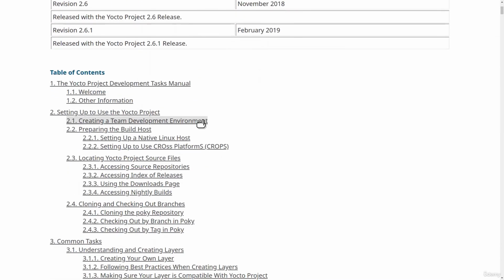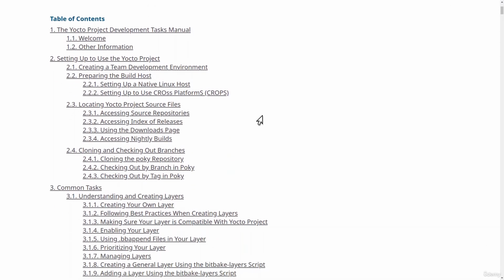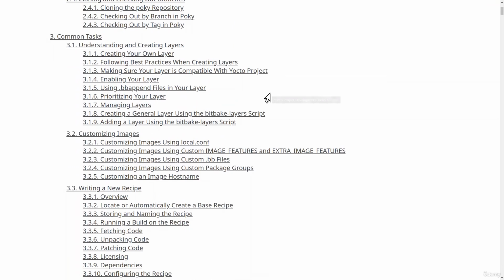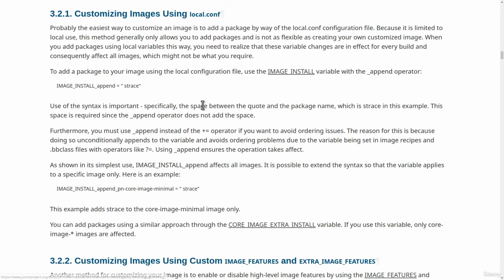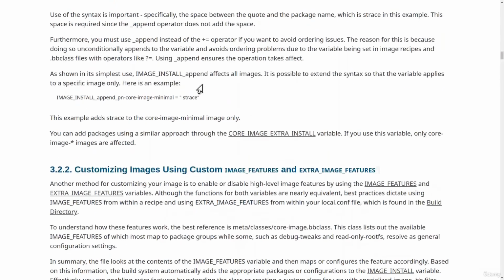For instance, let me see if there's something interesting here in the table of contents. Managing layers, customizing layers using local.conf. So we will see what local.conf is, where this file lives, in the next chapter or so. But as you can see here, you can add a package to your image using this file, and you basically just need to add an entry similar to this line here. So what this does is basically append to this variable the utility strace, which is system call trace, and this would be installed then on your image.